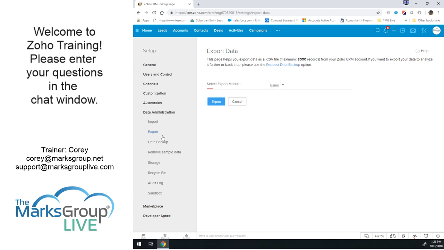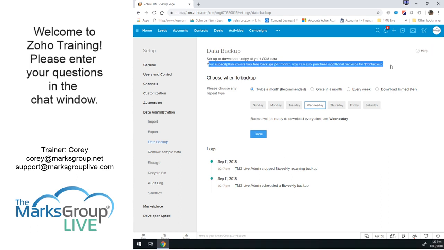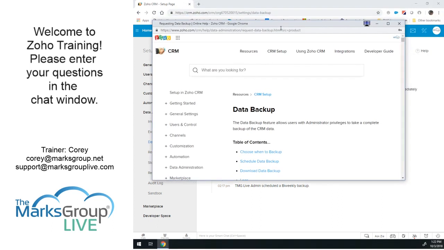Okay. Going on to data backup. Now this one is a little bit different. As I understand it, it has to do with your subscription level as to what I'm able to do with it and how often. Like it says here, right at the top, you can't get clearer than that. It says my subscription covers 2 free backups. If I click on the help, I wonder if it's going to tell me.